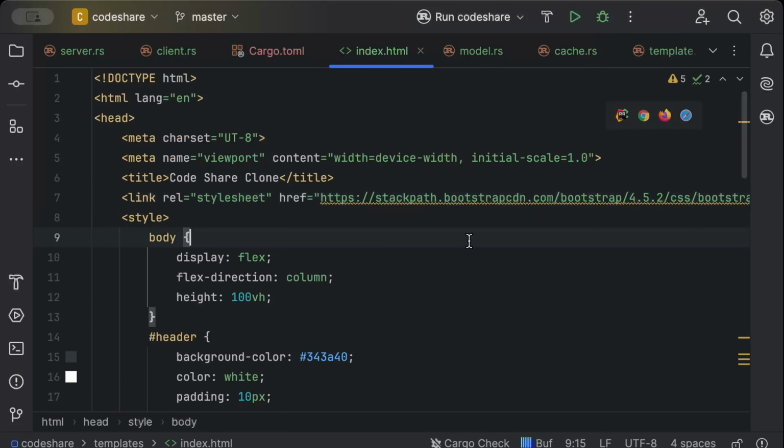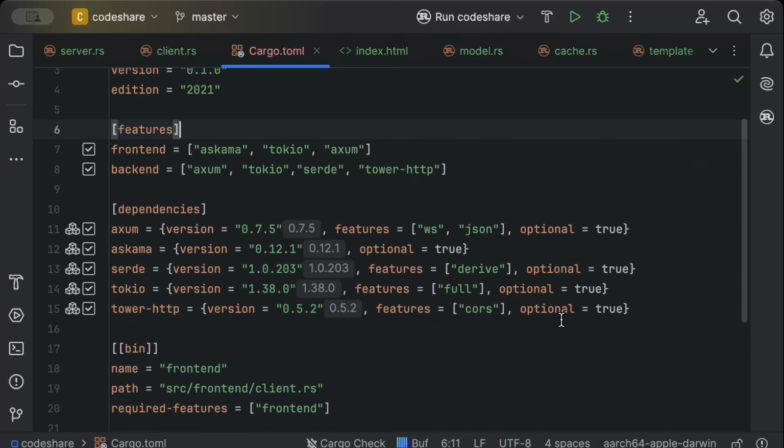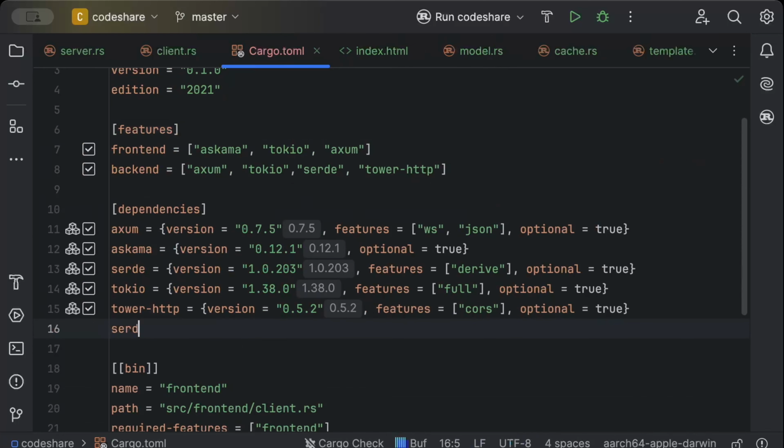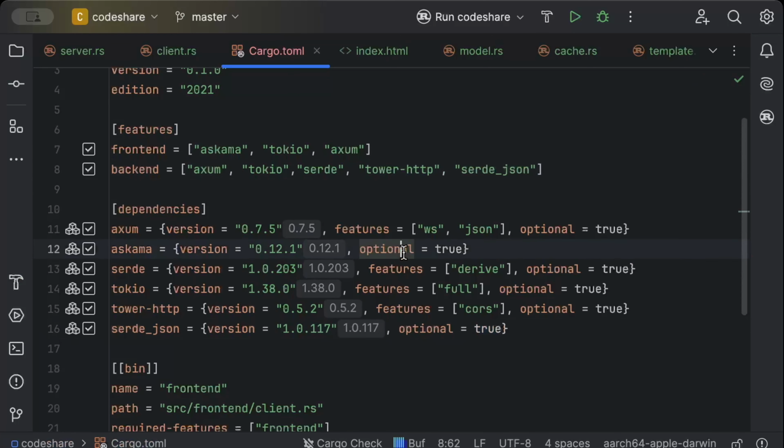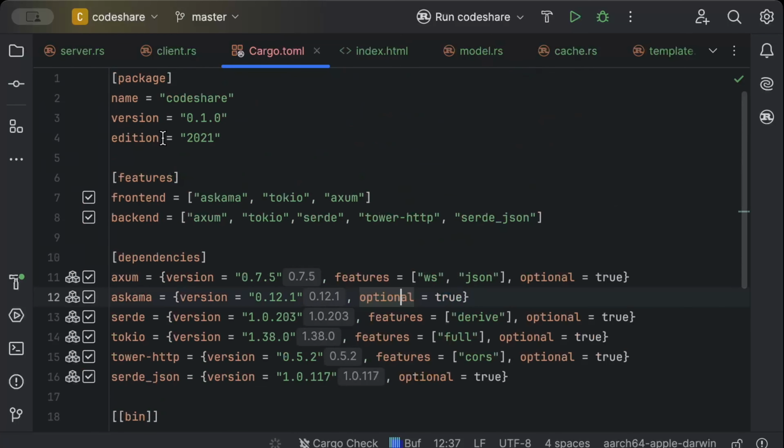Now let's move to the server side, where we'll add all of the server side handling of WebSockets and caching, and then we'll move to the client side and finish the calling logic and dealing with sockets. But first of all, we forgot one dependency, so let's quickly add that, which is serde_json, with version as latest and optional as true, and we only need it on this backend. So just add serde_json here and then build your project.